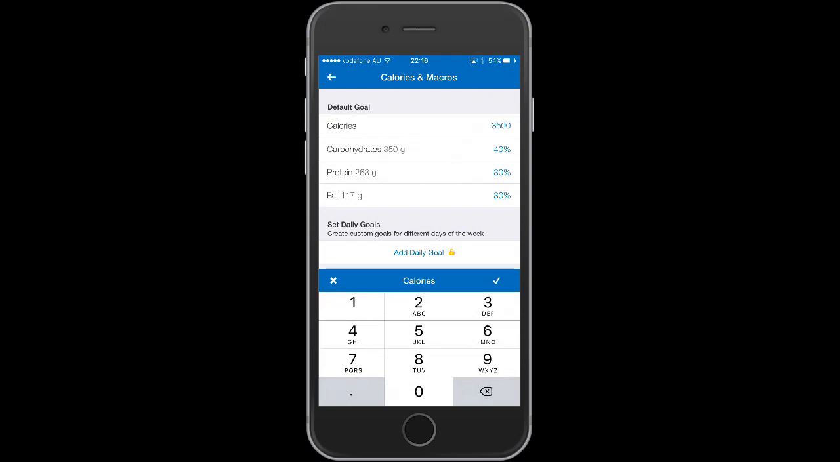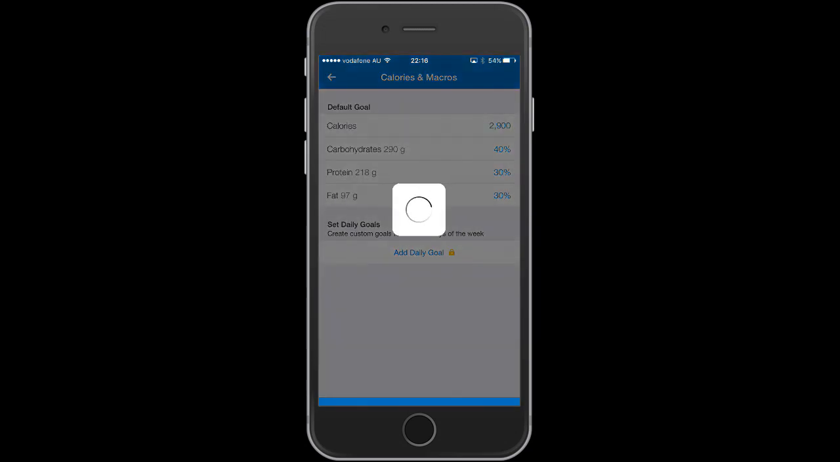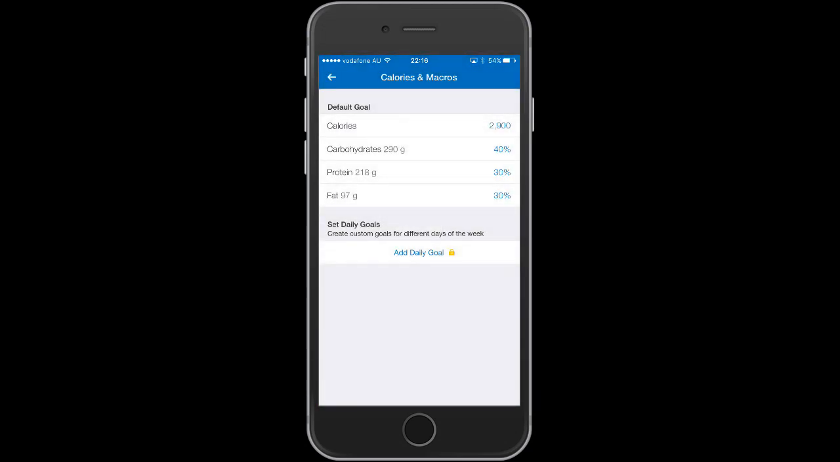So let's say in this example, this guy's target is, let's say, 2,900 calories per day. Why not? So just make sure we click the little tick, and we make sure that the right calories have now gone in. Then we're going to click on any of these macronutrients, protein, carbohydrates, fat, it doesn't matter, click on them.